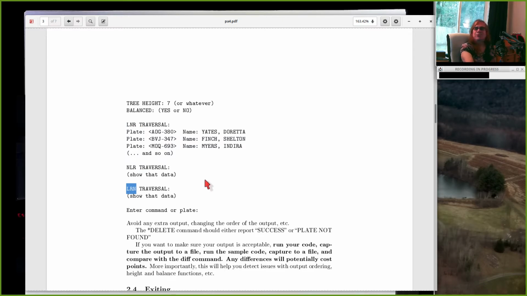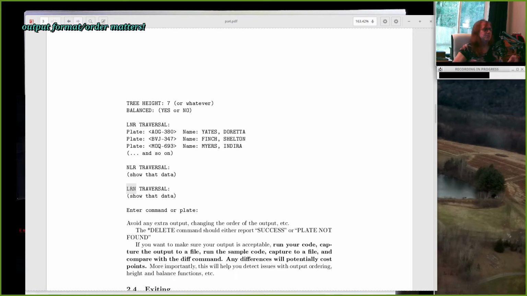And that's the whole dump command. So it basically prints out the tree height, prints out a report on whether it's balanced or not, and then prints out 3 traversal orders, starting with in order, and then pre-order, and then post-order. Right, so the output format and the output order matters.